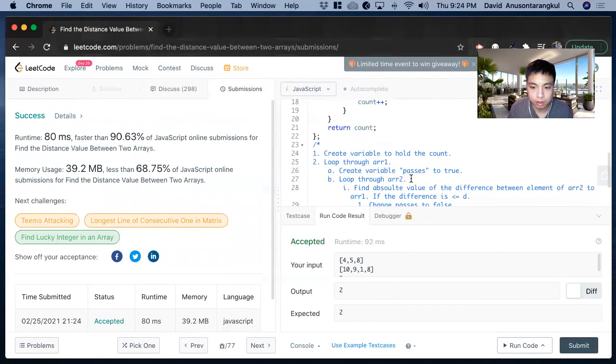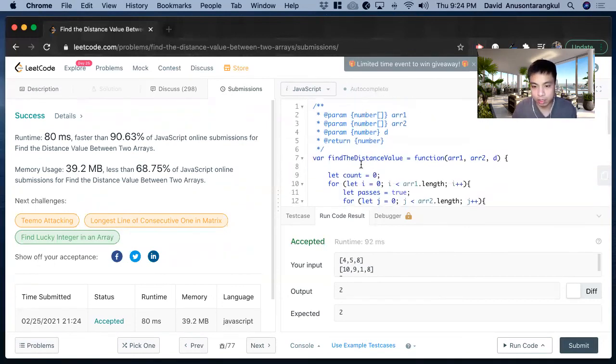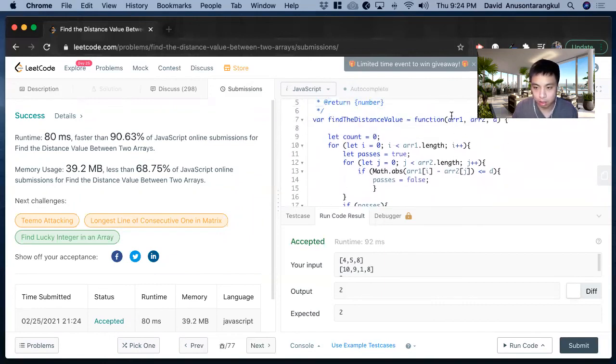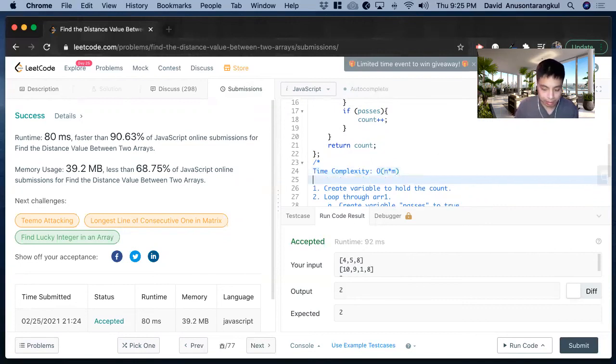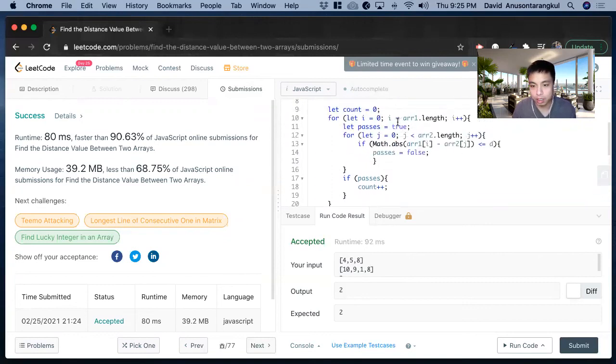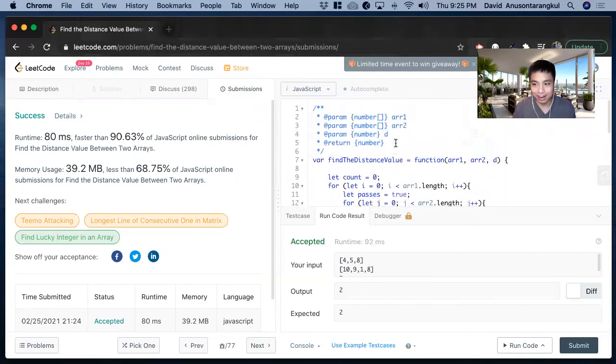Great. So for the complexities, the time complexity: since we have two loops, and they're looping through different arrays, it'd be O of N times M, where each of these is the length of the arrays. And then the space complexity, since we're only creating a variable, will be constant space, so O of one. So that is how you solve this problem. Thank you.